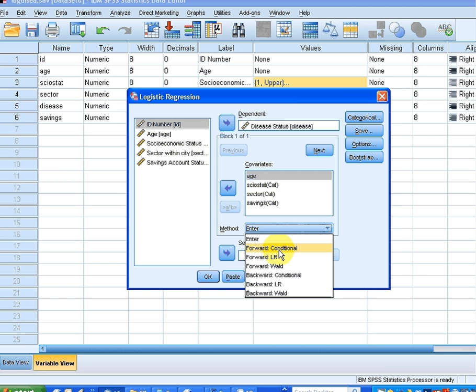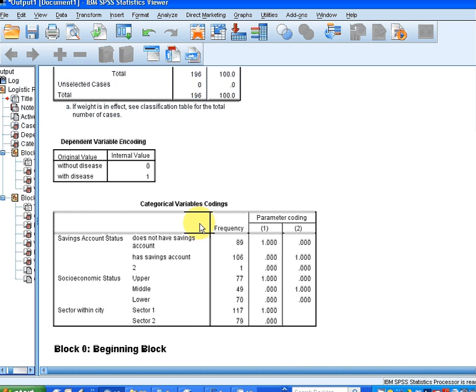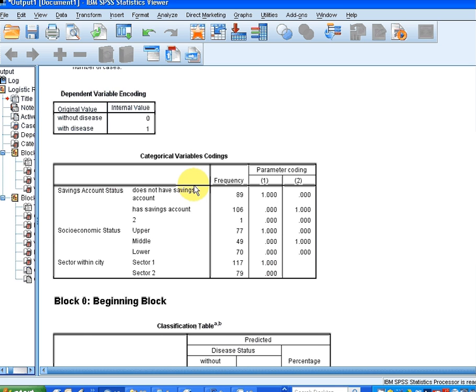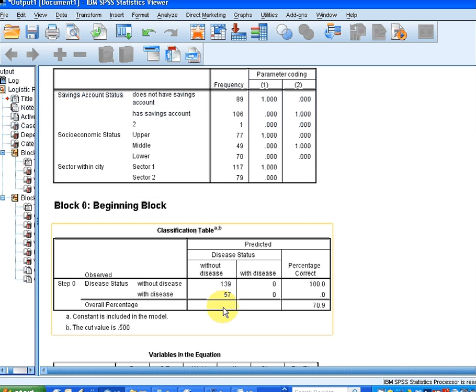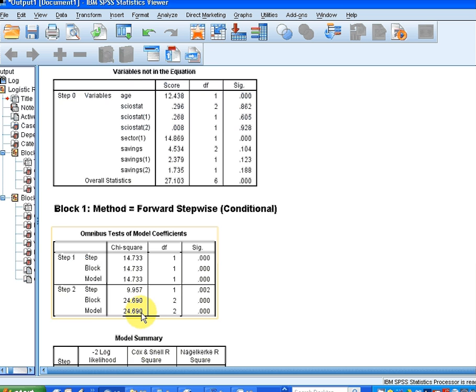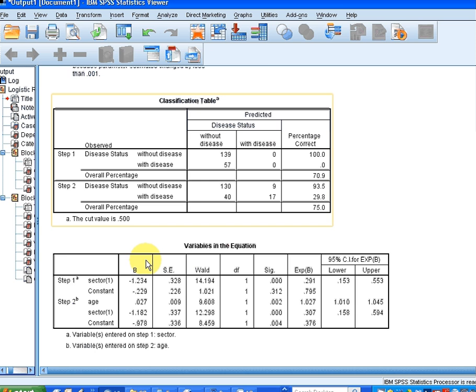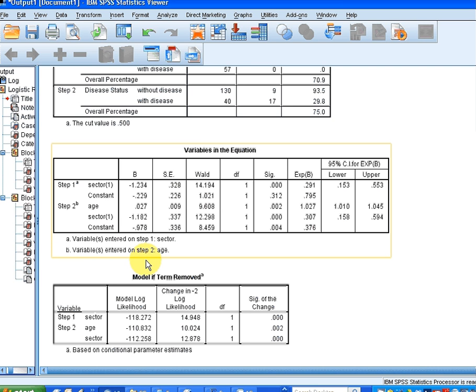So let's start off with forward conditional. Let's click on that. So this is essentially what we start off with here, a couple of descriptive statistics and so on. In the first step, step zero, variables not in the equation, there are actually no variables in the equation. So I'm going to skim down here for a second. In here we are. So this is variables in the equation. In step zero, there are no variables in the equation.